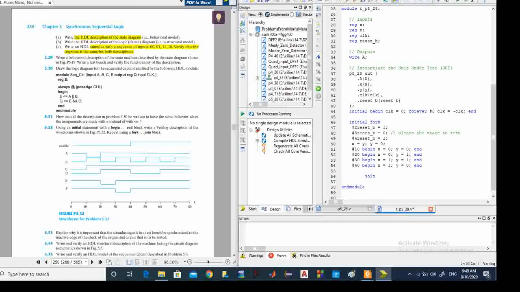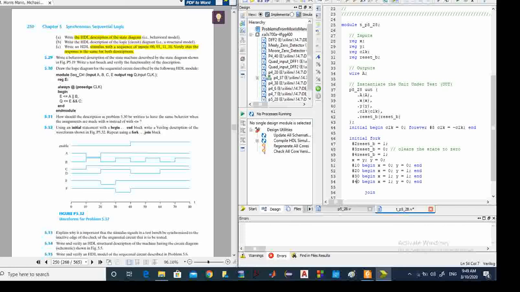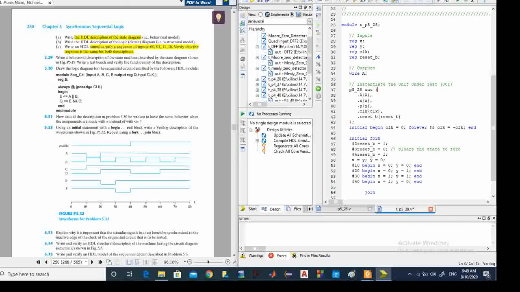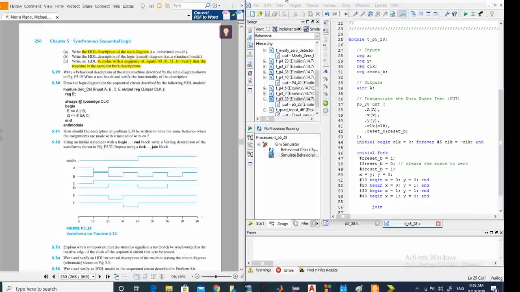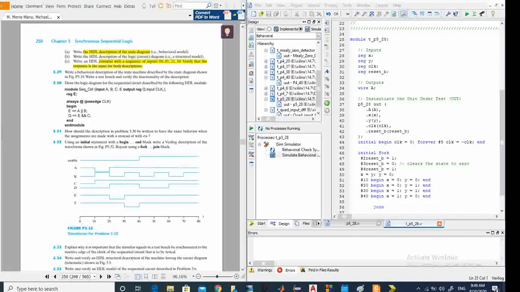And so let us check the syntax of this. Let us save it first. Save it. Let us check the syntax and see if there are any errors or warnings. No errors, no warnings.